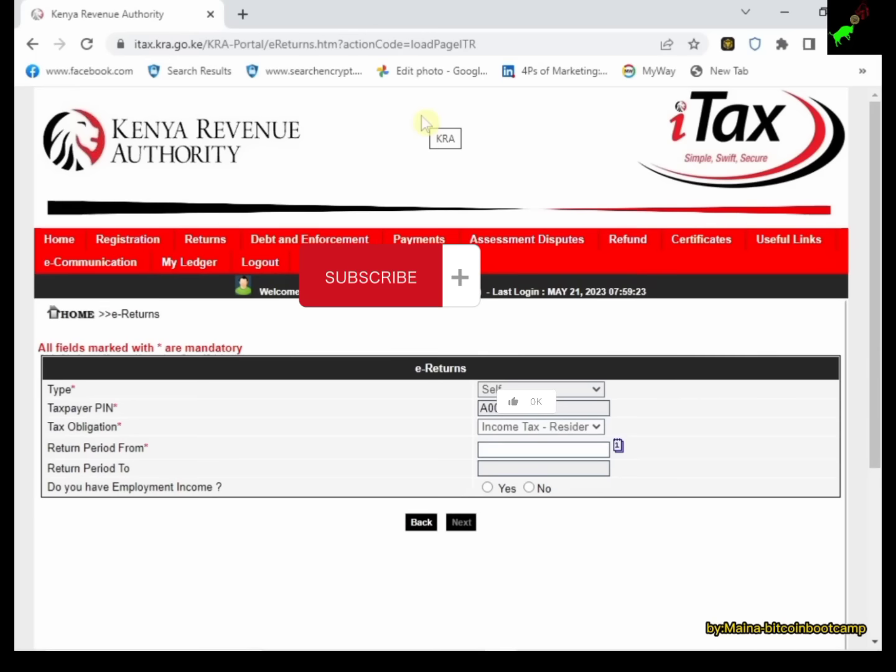And it will pop in like that. So as I had indicated earlier, remember we are filing for the year 2022, from 1st January to 31st December of 2022. So you click that.